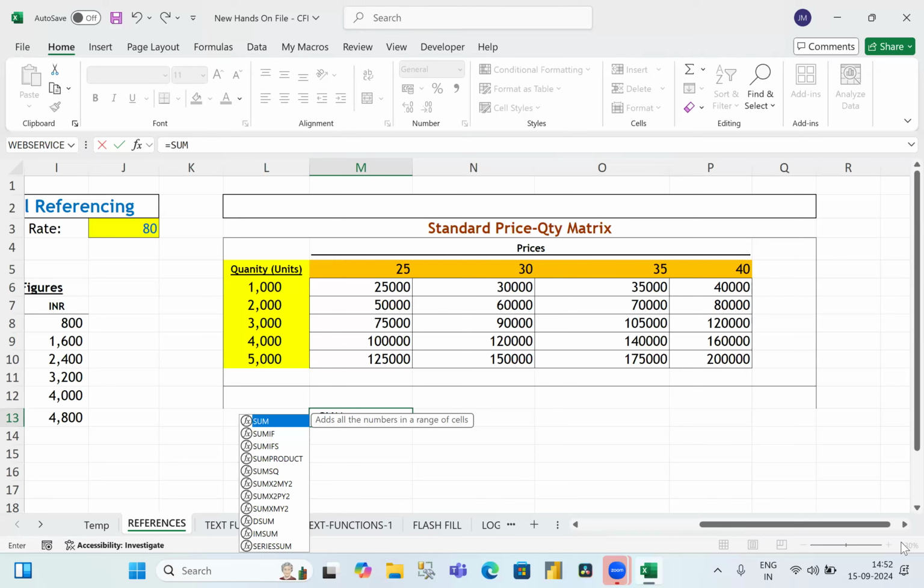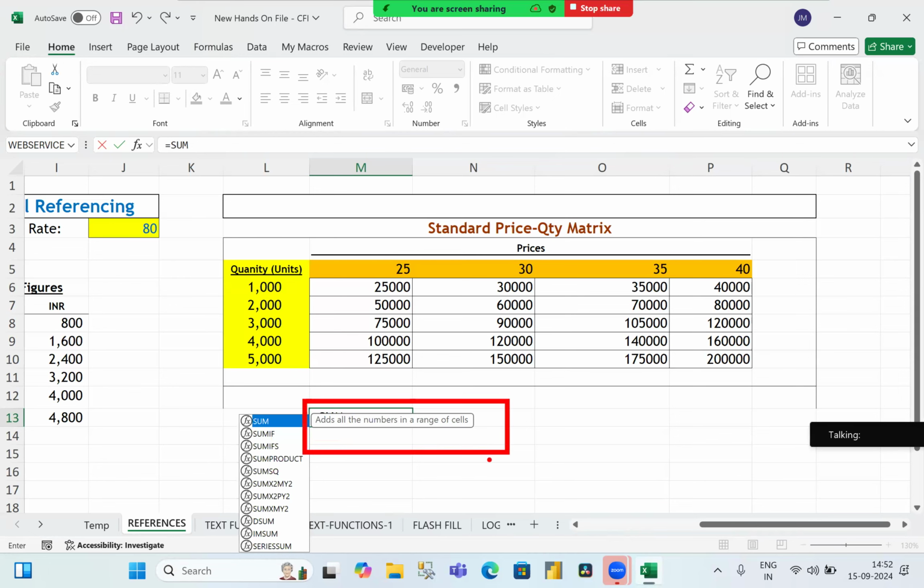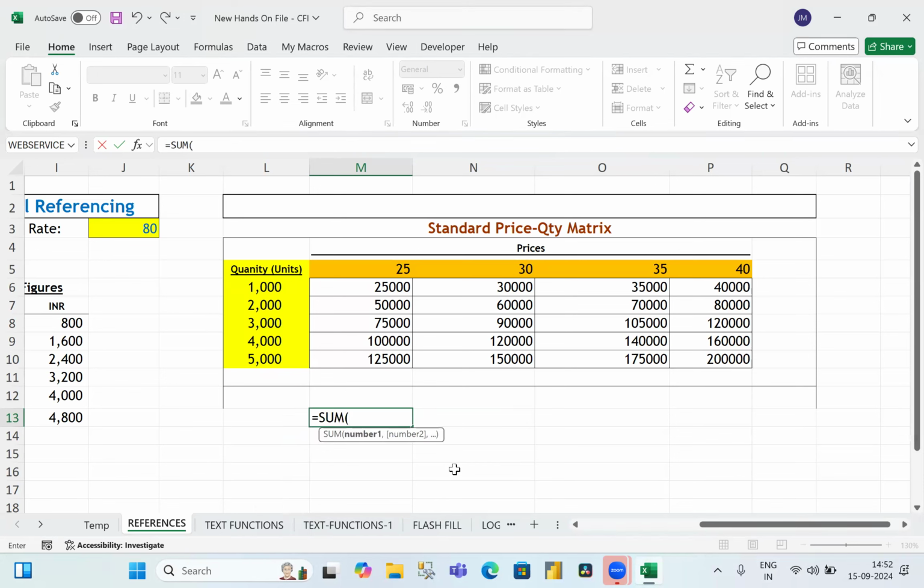You can see that whenever you write the function name, this is what exactly you get. This is called the description of the function. Adds all the numbers in a range of cells. It will help you to add the numbers in a range of cells. I'll open the braces. Every function has opening braces and closing braces as well. Once you open the braces, it must be closed. And within the braces, you will find number 1, comma, number 2, comma, 3 dots, and the braces closed.